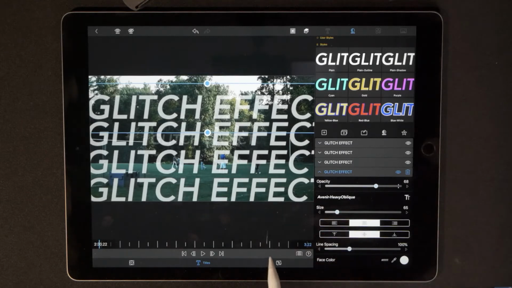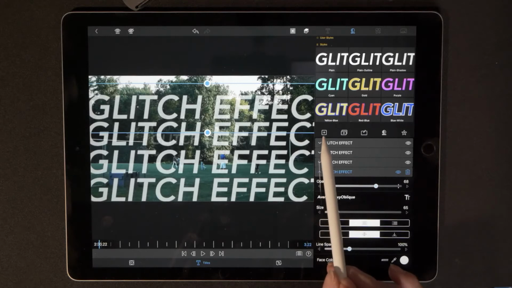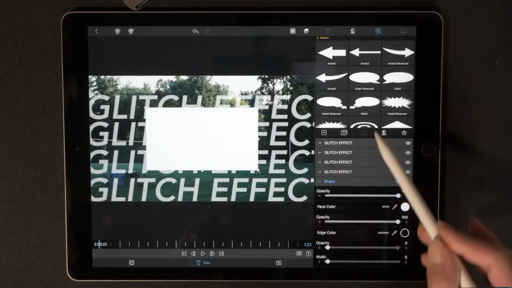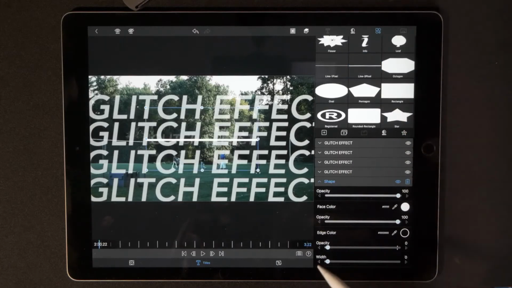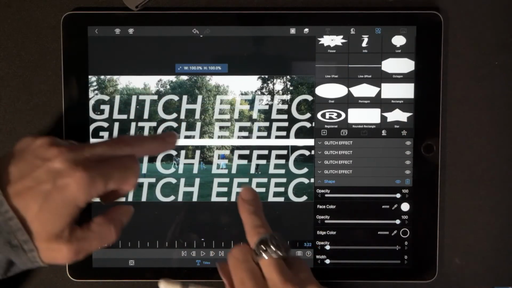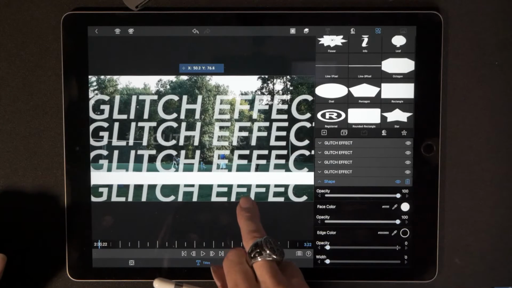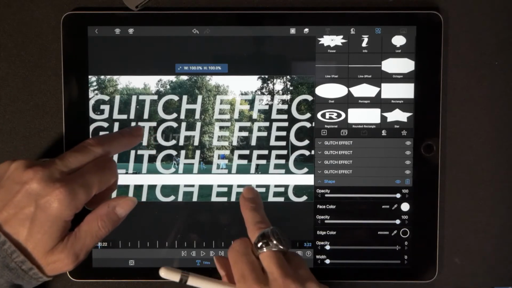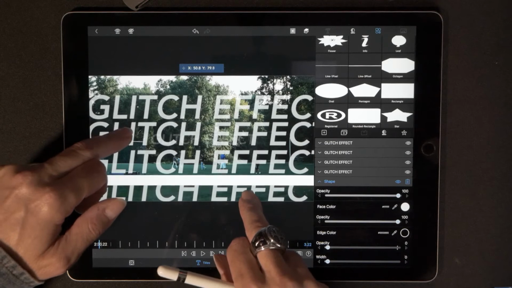Okay, so now what I want to do is add a shape. And how we do that is we hit the plus symbol all the way to the end of the left. We choose shape. And now what I'm going to pick is a line. So what I'm going to do is expand this line out. Make it pretty big, just with your finger, stretch it out. And I want it to cover parts of these words.